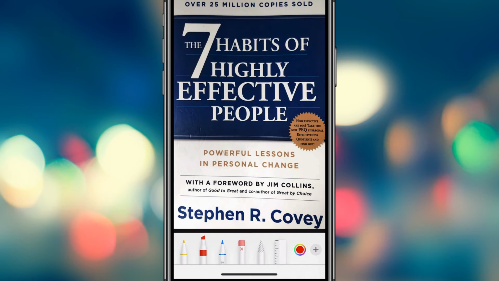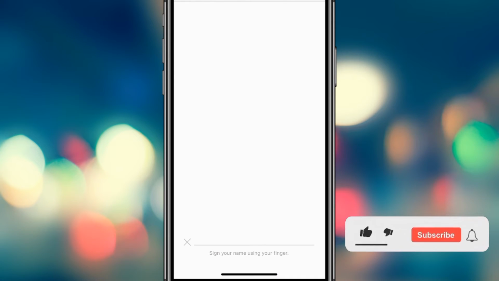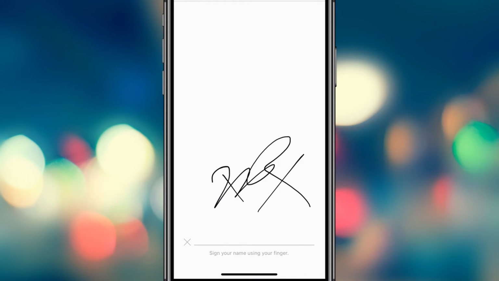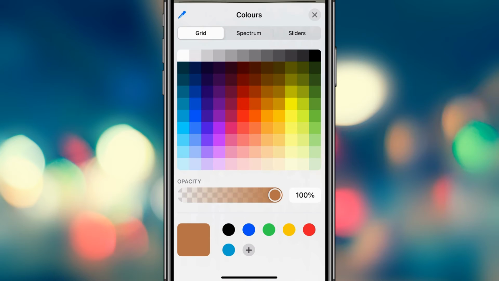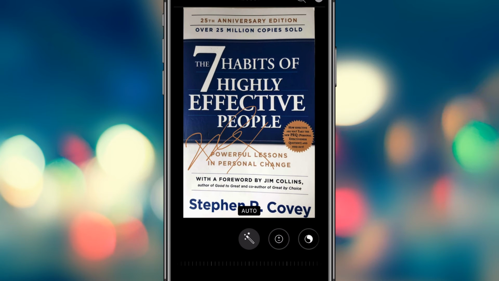Once you click on that, you can see the plus sign at the bottom right corner, and from there choose signature, and in this empty space you can create your signature by using your fingers, and once you create that signature, then done. So the signature will be applied on the photo wherever you want to place or what size you want to make. You can adjust that, as well as you can also adjust the color. And once you are happy with the edit, then you can click on done and your signature will be saved on the photo.